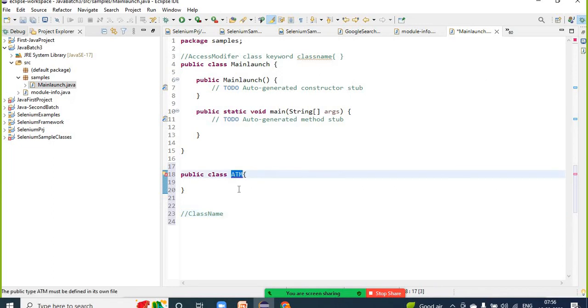ATM, then obj. Any variable name you can give, this is the variable name. And say new. Whenever you say new, the memory for this class would be created in your RAM, in your system. This is the object creation.